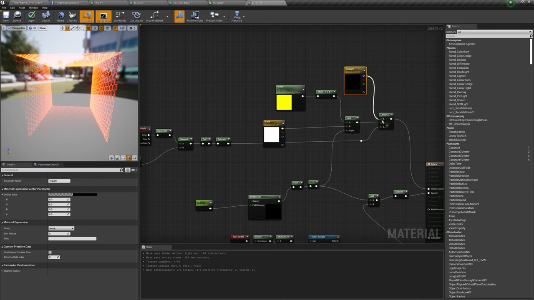So open up the instance, then we can change the amount to like 5 and the speed to like 2, that's fine. And here we will add another variable and we will call this power. And we will set this to like 30. Now click apply and press play. Now it kind of looks like this.